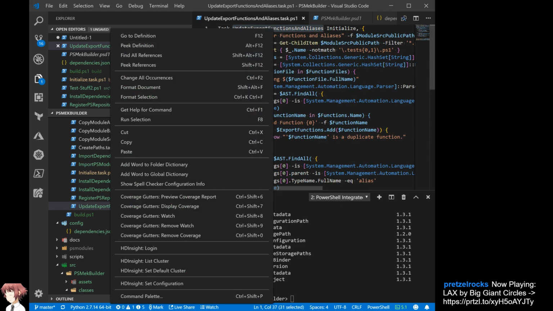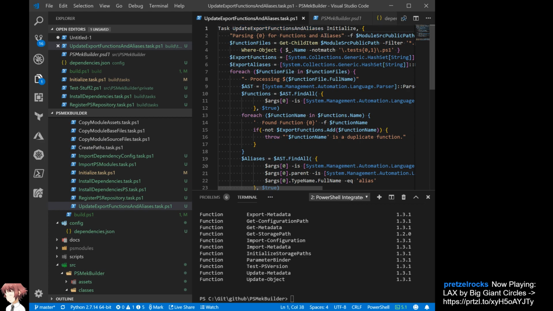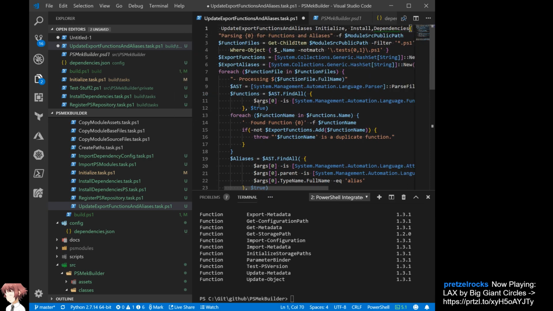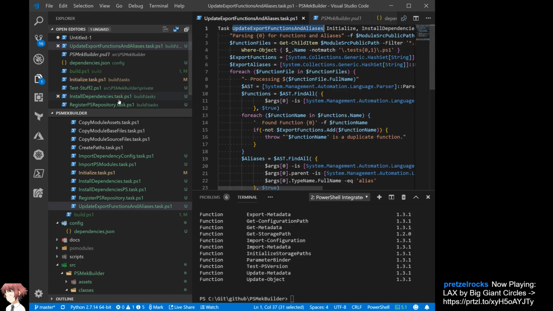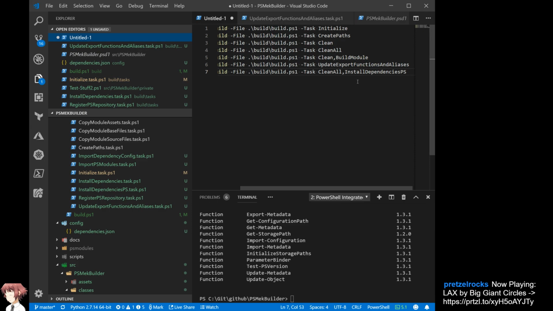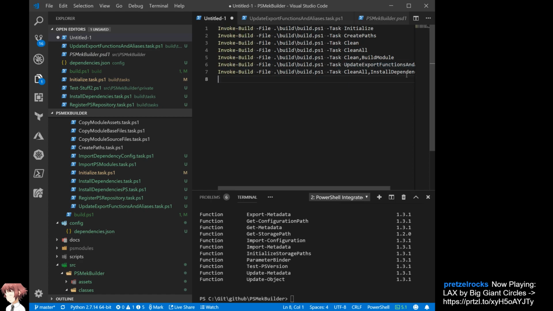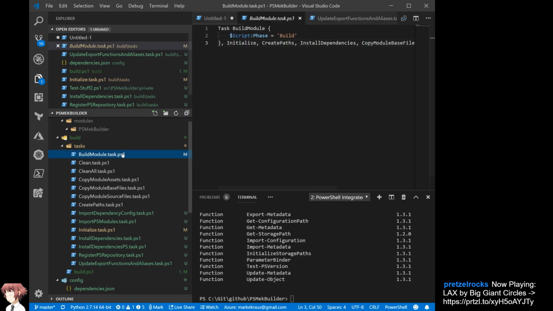So I should be able to go. This one actually requires dependencies, so I need to make sure that I do install dependencies as a required task. And then I should be able to come back over here to this. Update, oh, I already had it. That's fun. Let's do, actually, build module should have this now. Let me double check. Build module does not. Let me add it.